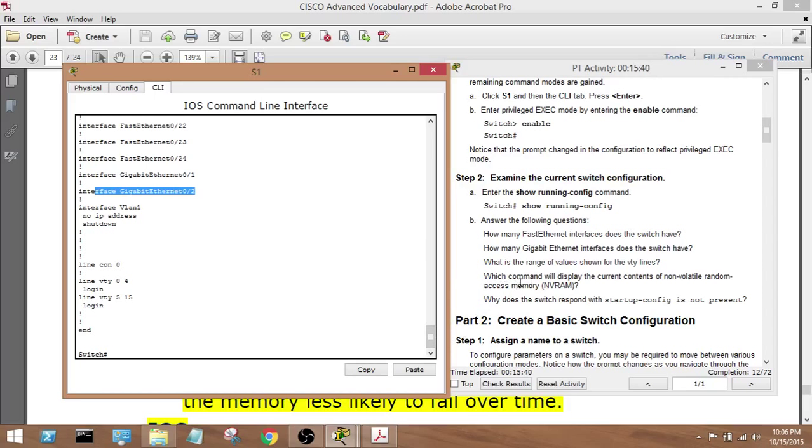What is the range of values for the VTY lines? VTY lines are right here. All this information we're getting just from showing the running configuration. So we have 0 through 4 and 5 through 15. So basically 0 to 15 is your range. Your VTY lines are to remote into here from another PC using Telnet or SSH. But obviously preferably SSH, because Telnet is clear text, and clear text is never a good thing.